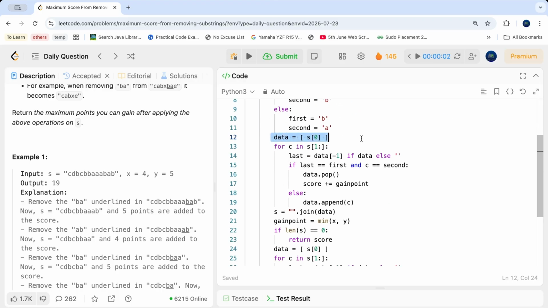Now let me create a stack, the data, and I will insert the first character of my string, and then I will run a loop in my string from the second character till the last character. Now I will assign my last character, which will be equal to the last character in my stack, if the stack has data. Else we are going to say insert empty data.